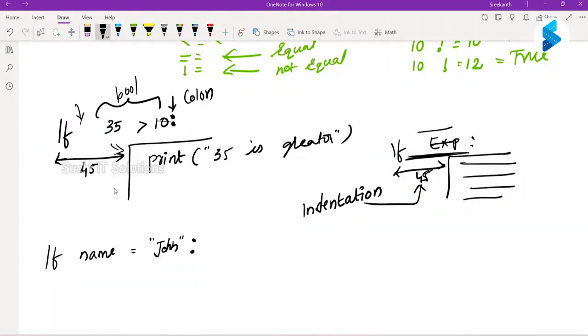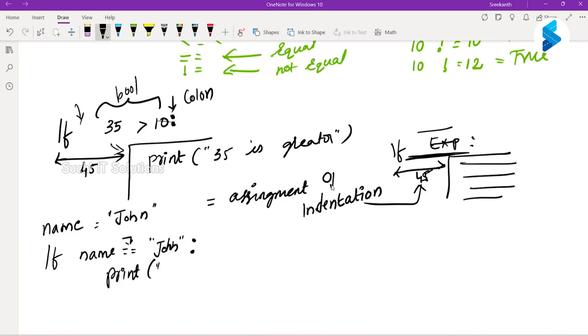Okay. So I have a variable name is equal to John. If name is equal to John, then I'm going to say print. It's a double equal to, not single equal to. Single equal to is used as an assignment operator to assign a value. Hence, in order to check the equality, you have to use a double equal to.